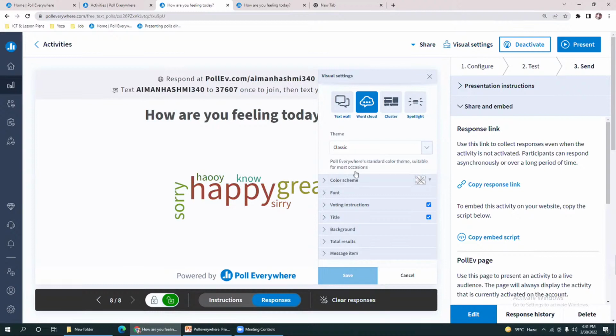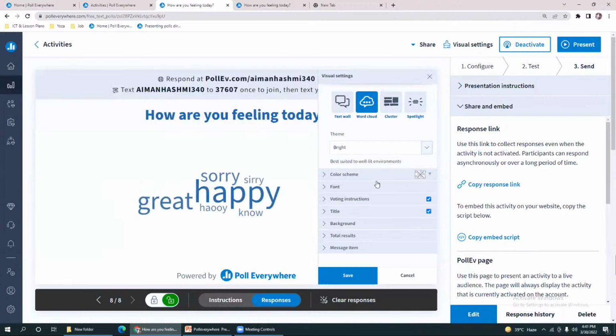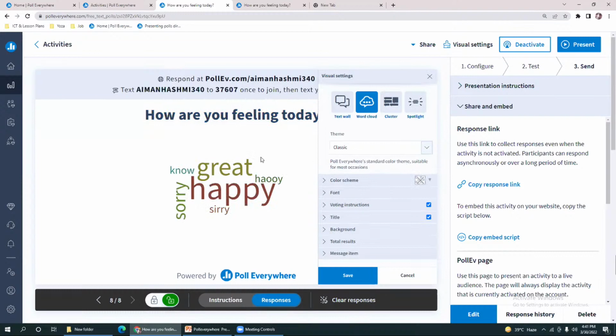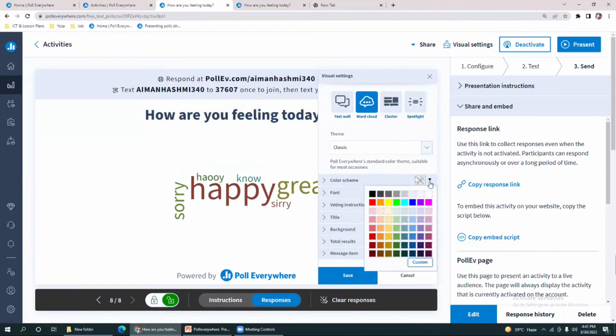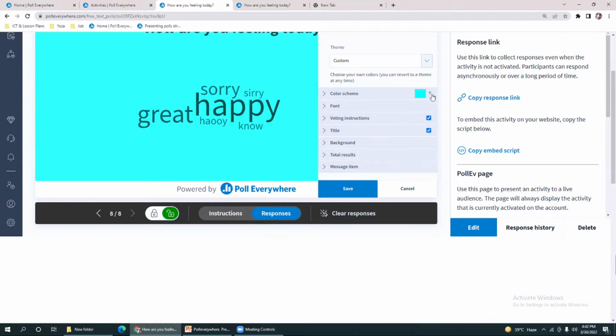I have chosen classic, but if I want, I can choose dark also. If I want bright, it can be brighter as well. Fine. So I like classic, and it's here. Color scheme even you can change. See, here you were getting this green and this maroon, and so many different colors of it. So you can make changes in the color scheme as well.